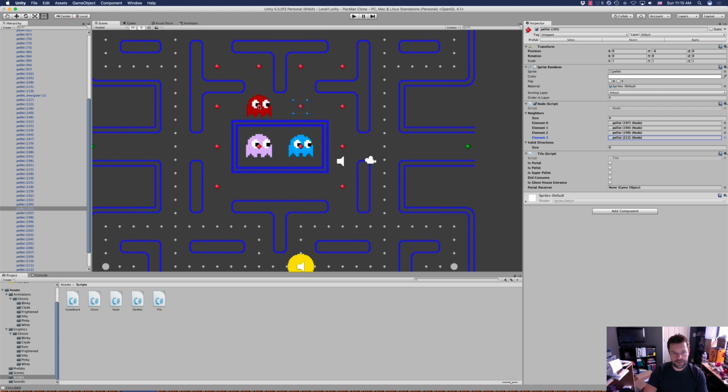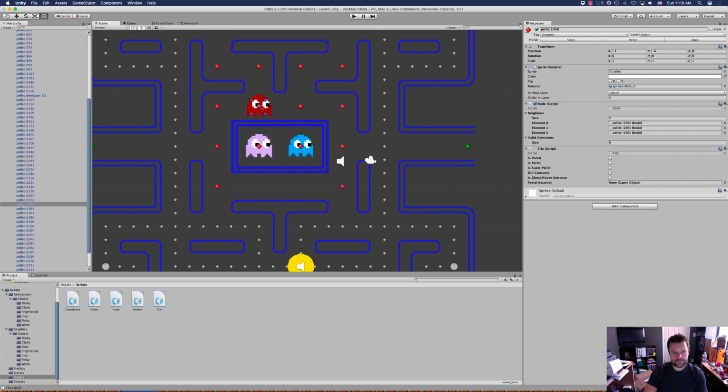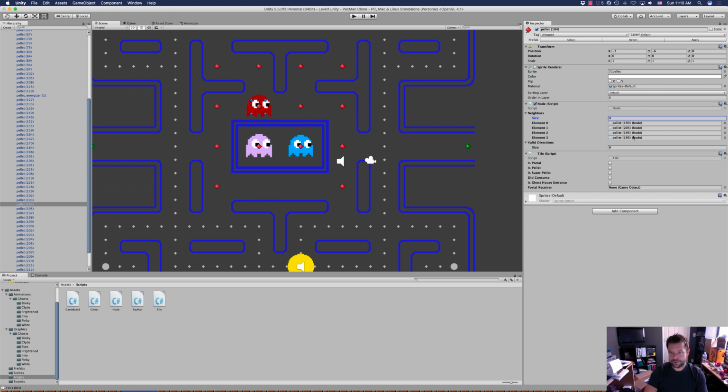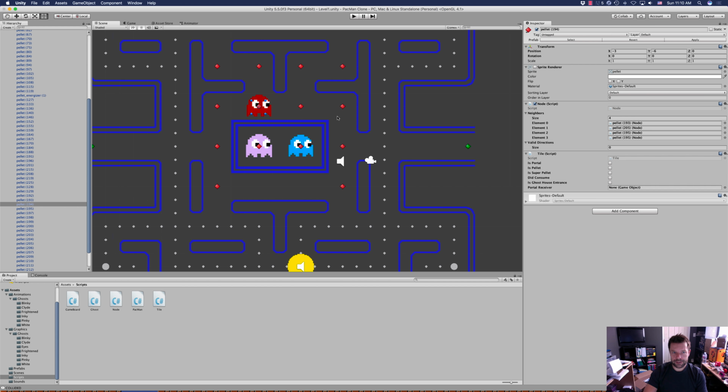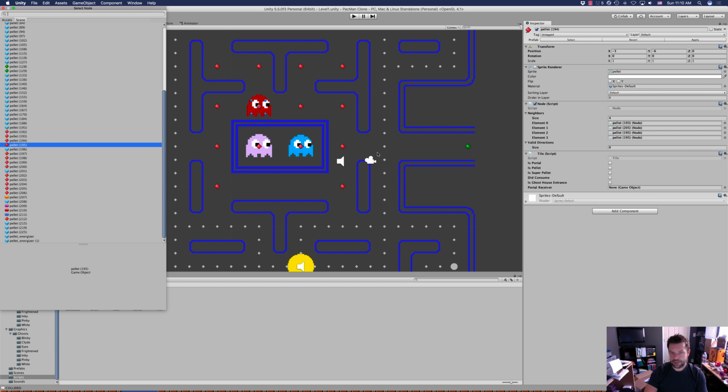And we're going to do the same thing for this one. So we're going to go here. We're going to change this to size 4. You'll see this third one is pellet 195, but it should be pellet 206. So we're going to go back to it, and we're going to go here, and we're going to select pellet 206.